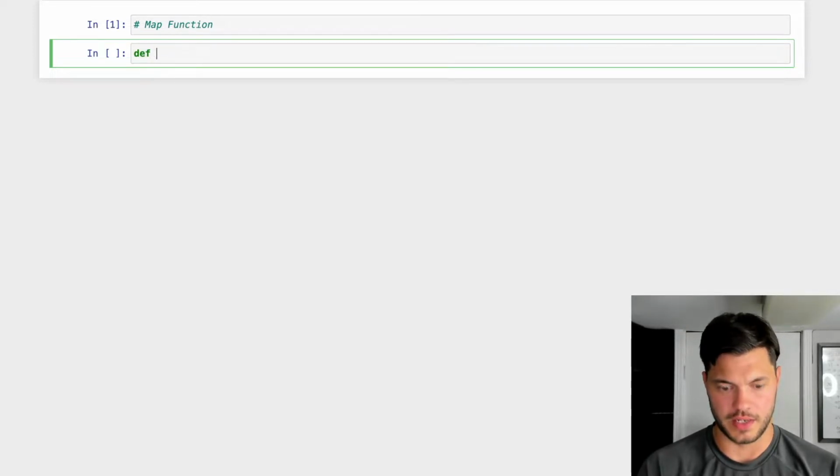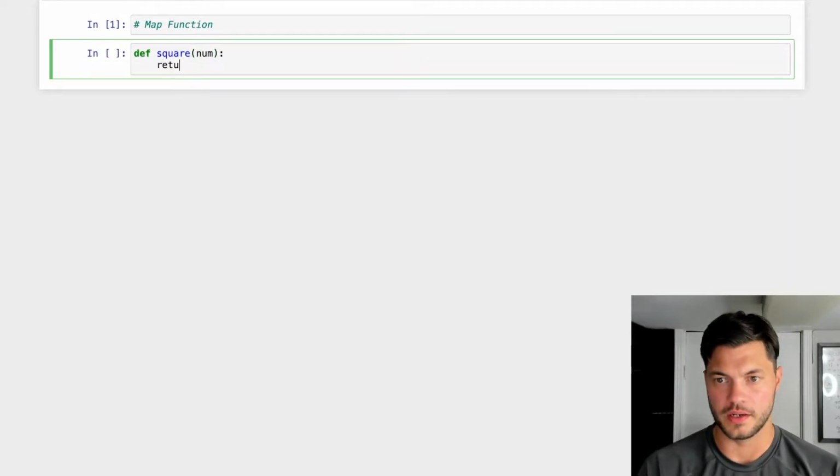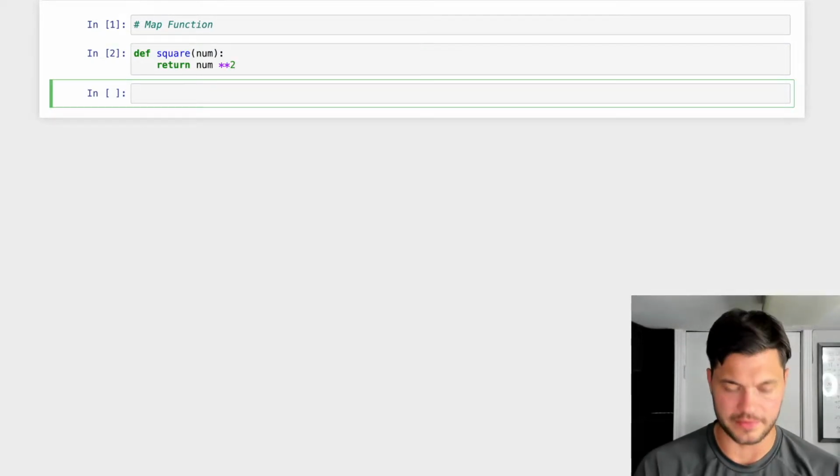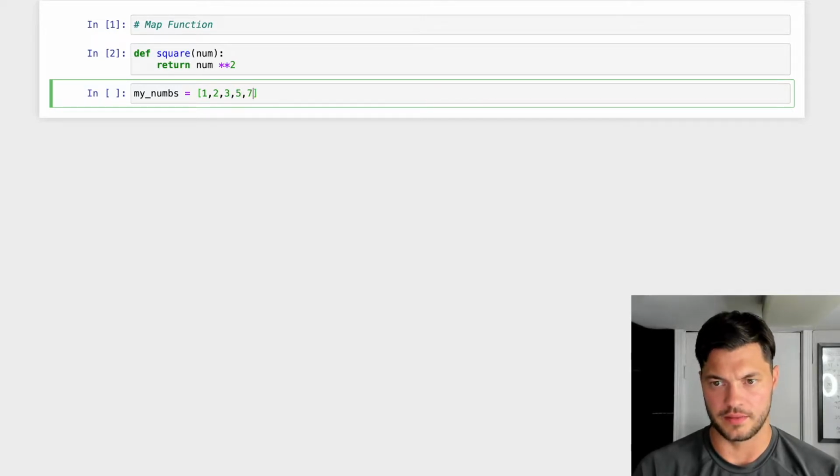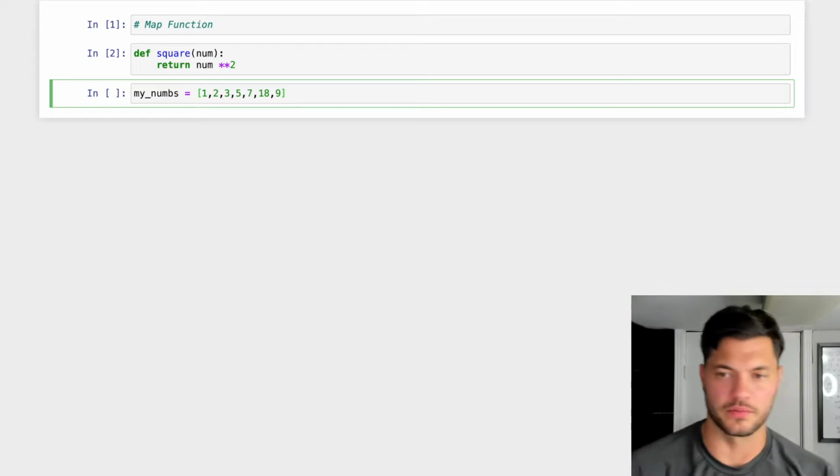And we're going to create a function. We'll call it square. It's going to take in a number, okay? And what it's going to do is return my nums squared. Nice and simple, done. That's the whole function. And I'm going to say I have my nums here. It's going to be a list. We'll call it 1, 2, 3, 4, 5, 7, 18, and 9. I don't know, doesn't matter. We create a list, right?